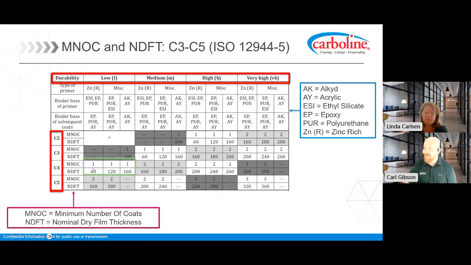And if I click this one here, so if we look at C4 low, if we use a zinc primer, we can get away with 1 coat at 60 microns. If we don't use zinc, then it's telling us that we need to apply a minimum of 120 if we're using one of these kind of options, so either epoxy, polyurethane, or an ethyl silicate. And if we want to use an alkyd or an acrylic, we need to apply much higher thickness because we need to create more of that barrier properties rather than corrosivity resistance.